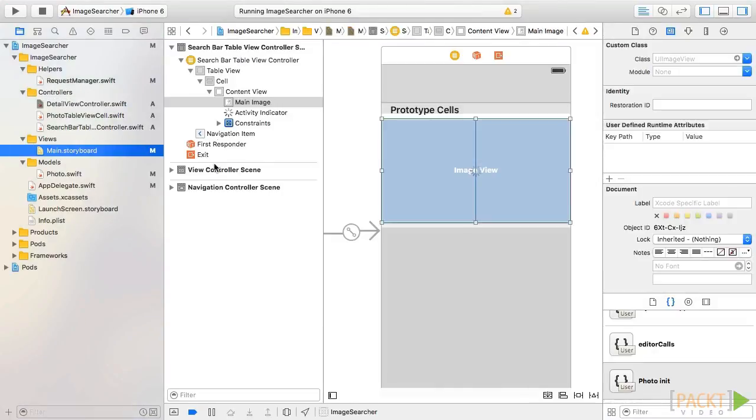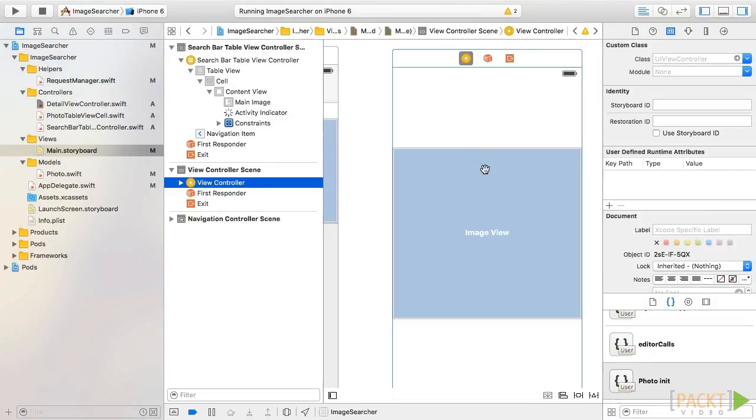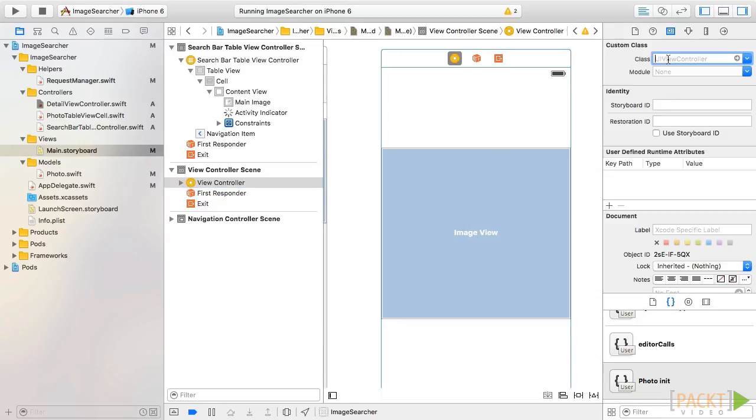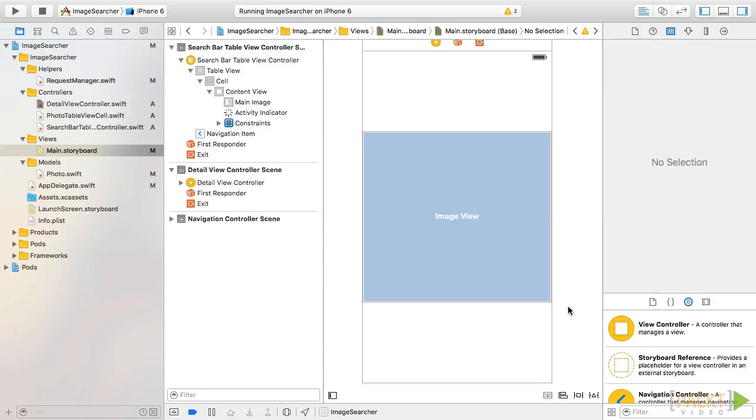To do this, we select the View Controller scene in the storyboard and use the Identity Inspector panel to set the class name as DetailViewController. All has been set up correctly.